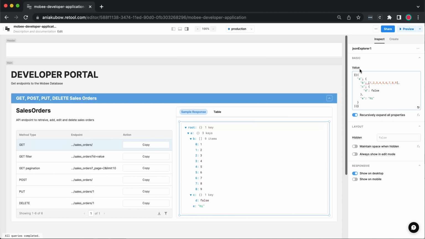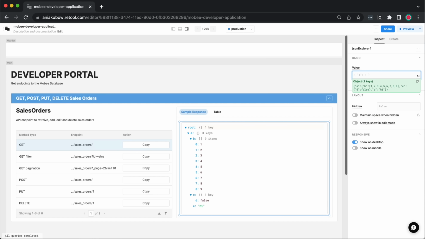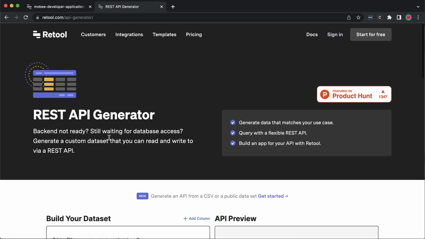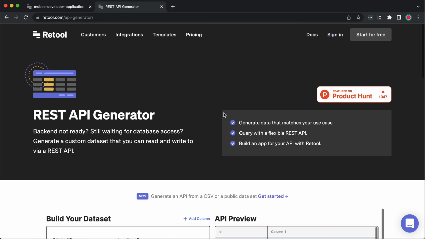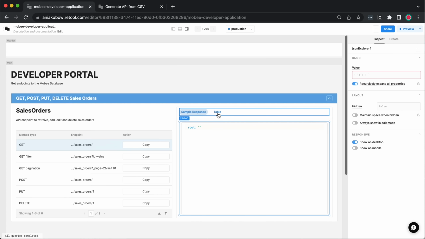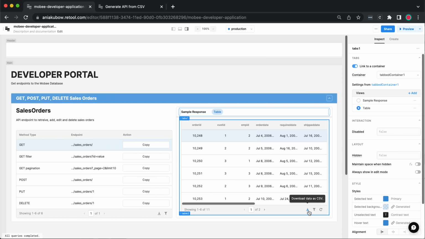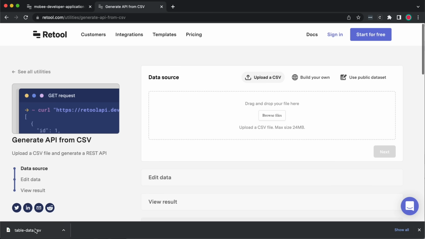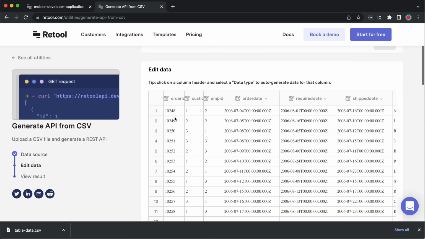And now instead of having this sample data, we're going to get rid of that. And I'm going to show you how you can generate an API for demonstration purposes thanks to Retool. All you're going to do is just click on Get Started, and we're going to upload a CSV. To do this, we're actually going to download this table right here. So just go ahead and download the data as a CSV file and then drag it in here and hit Next. And there we go.